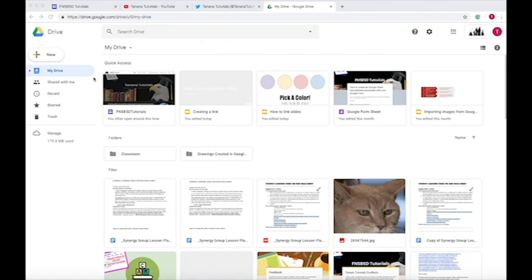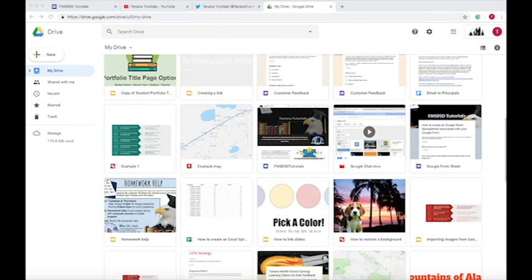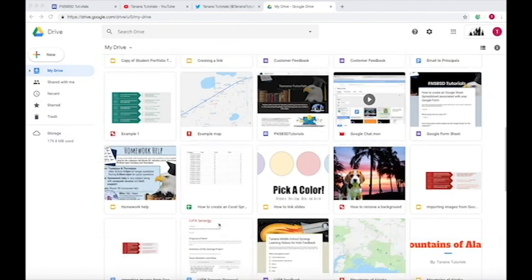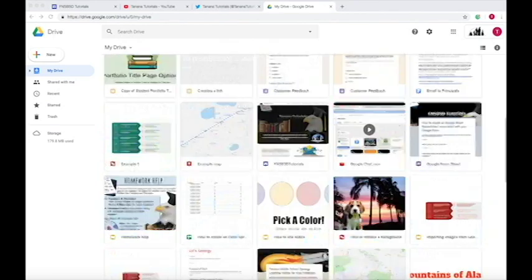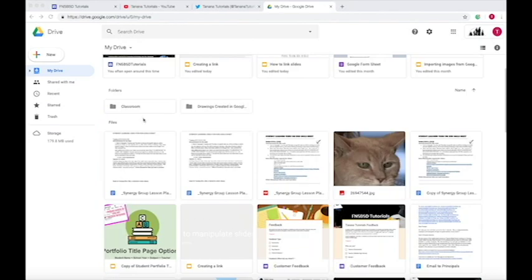So here's how Google Drive is laid out. The most recent files you have accessed are under the Quick Access tab. Under Folders are folders that you have created, which I will show you how to create in a second. And then Files are all the files that you've ever interacted with in G Suite, such as Google Slides, Excel sheets, forms, maps, drawings, etc. So it looks a little bit chaotic because there are so many files in your drive.